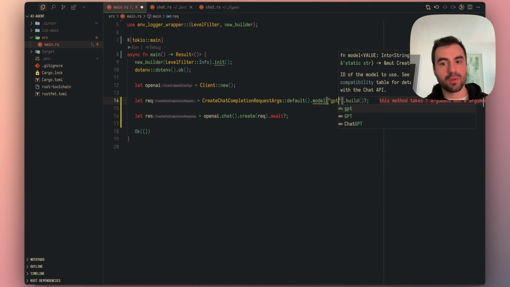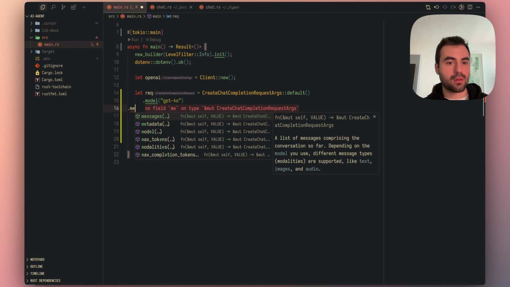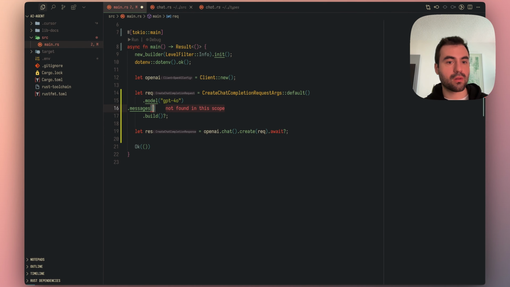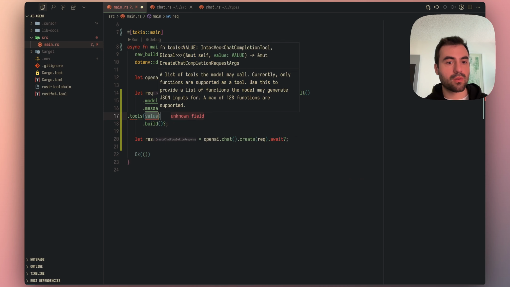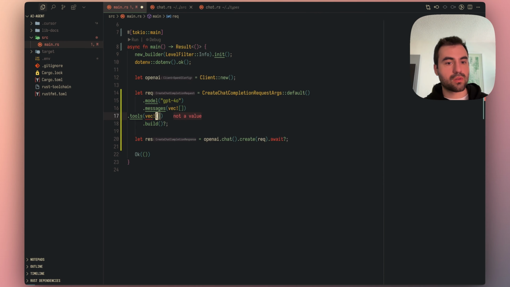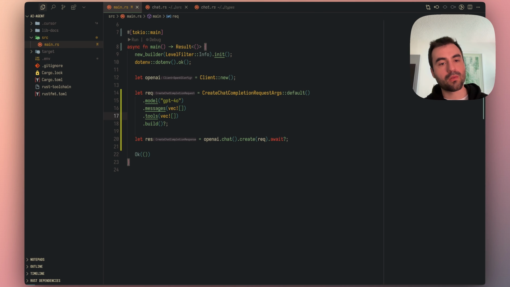Let's do GPT-4o, and then let's create the messages, which is going to be very important. For now, let's just insert an empty vector, and for the tools that we are going to support, let's insert an empty vector for now. Now let's go into the tools. For now, let's just create a tool that can read a file from the file system.